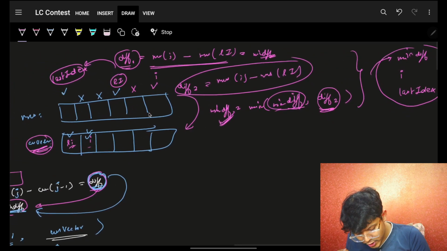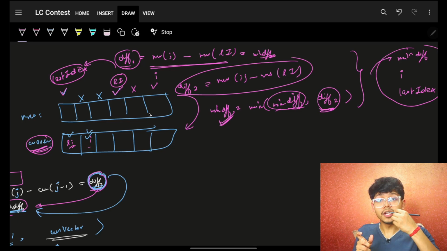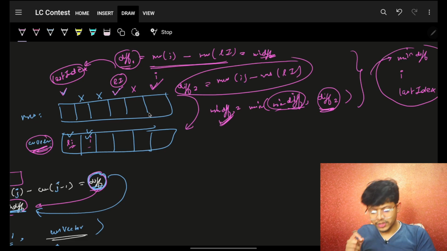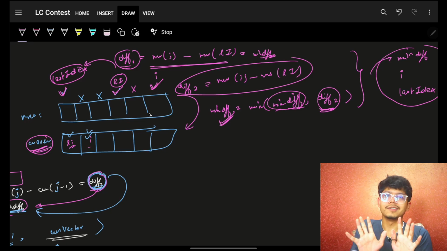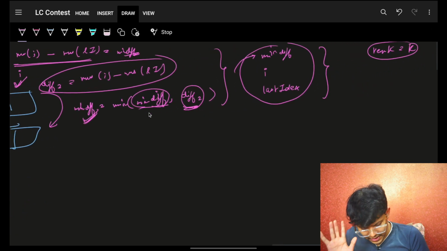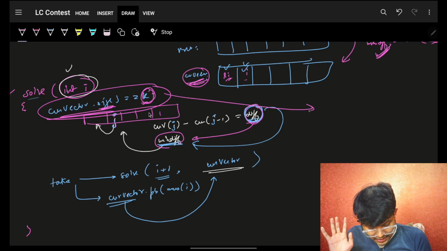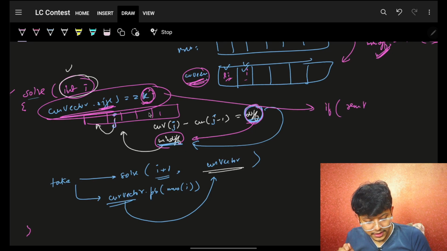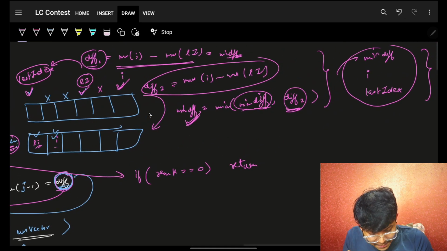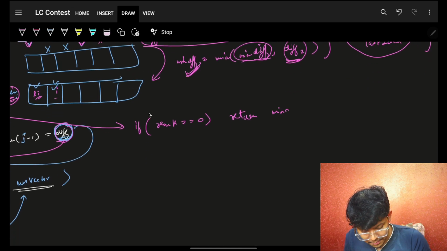As soon as I consume one element, I will reduce my remaining k by 1. I consume another element, reduce remaining k, consume another element, reduce remaining k. In this fashion, as soon as your remaining k becomes 0, it means I have consumed all k elements. So I can replace the exact same condition which was in the base case by saying if remaining k has become equal to 0, simply return what? Return this minimum diff, because you have been finding this minimum diff so far.